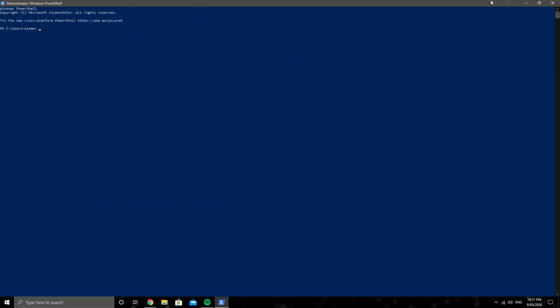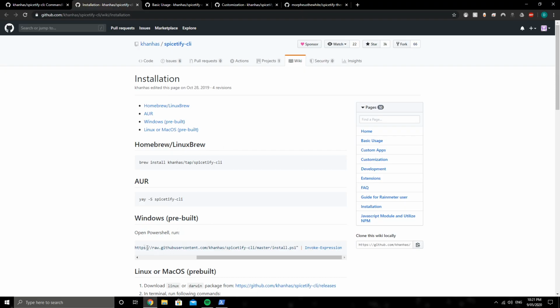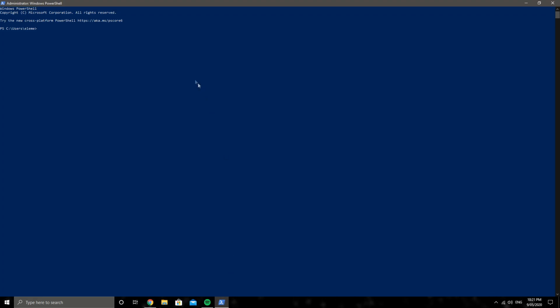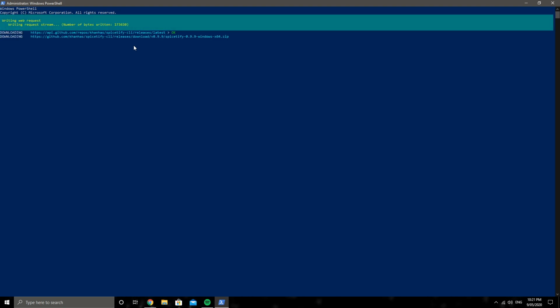Now, as long as you have already previously copied this code, we will be able to right click or Control V and it'll paste in the command for us. Now, if you just hit enter, it'll start downloading the files for the application. Now just let this install itself.